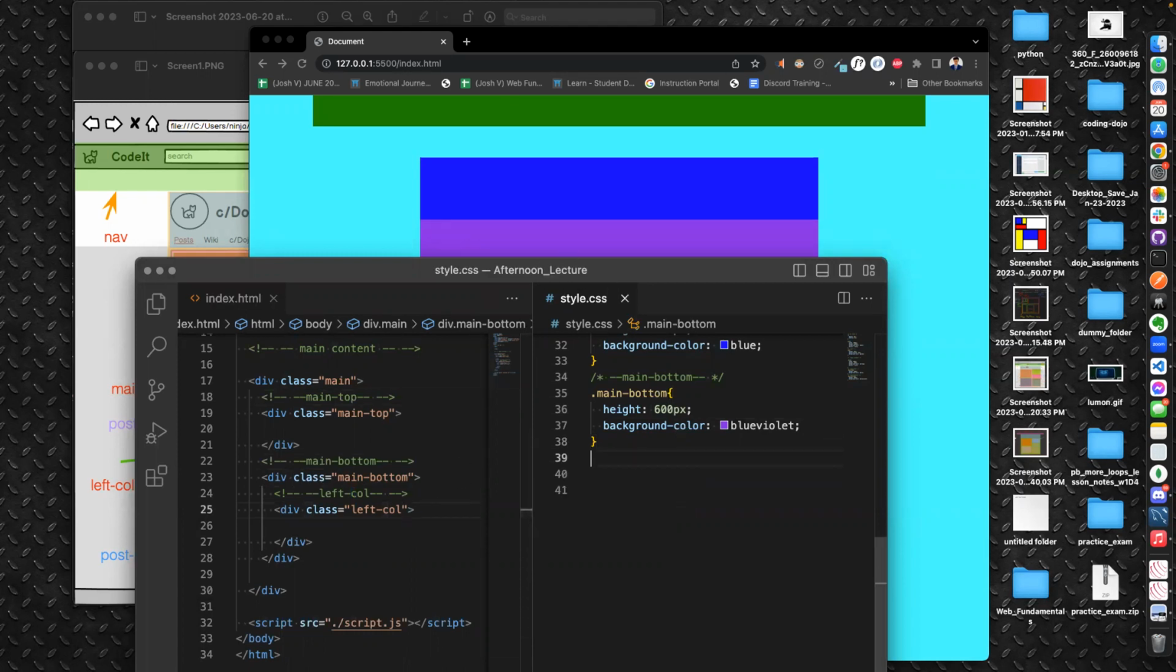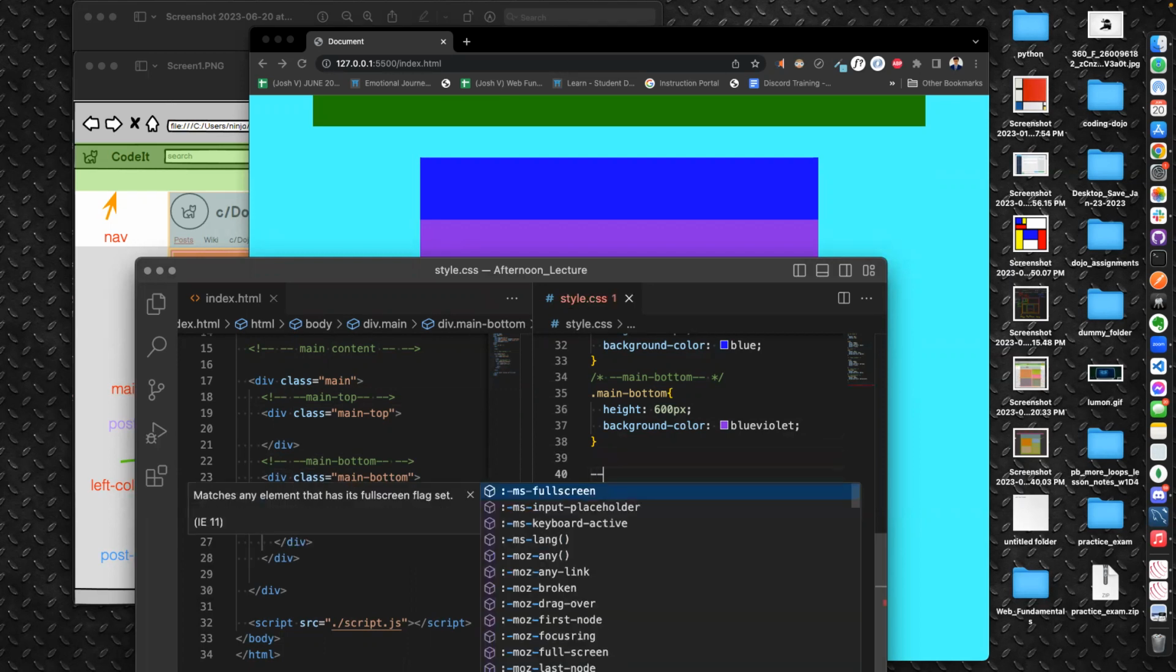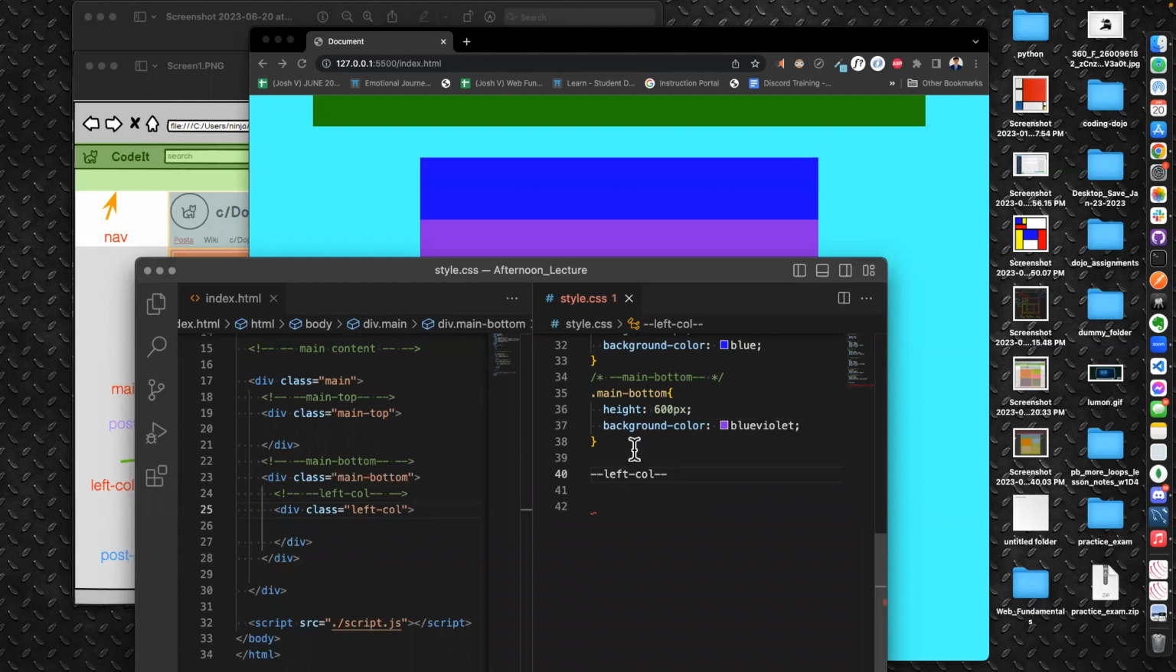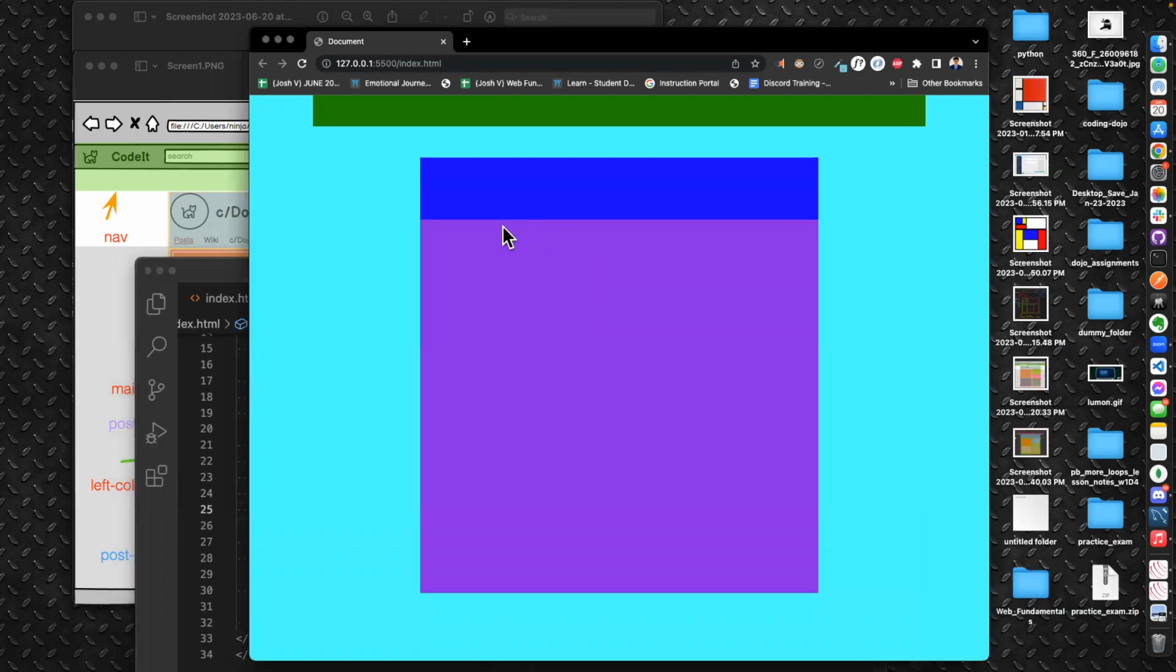Okay, so now let's target our left column. Let's add a comment, left dash col. All right. Now I'll say dot left dash col, open up the brackets. And so I need to create this one, right? So what do you think the pixel width for this guy would be? If this whole thing is how many pixels wide? How many pixels wide is that?